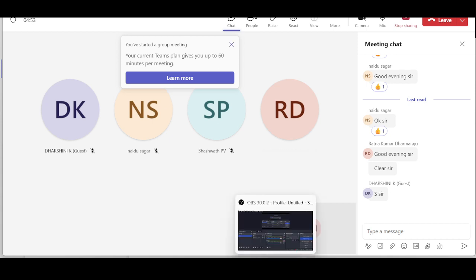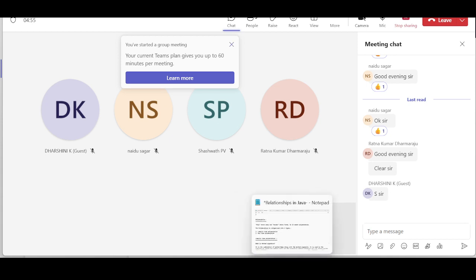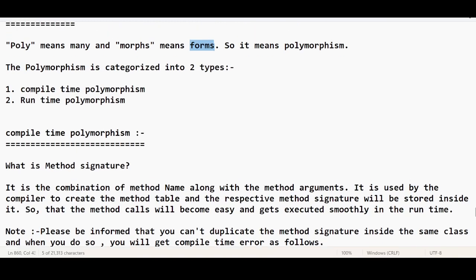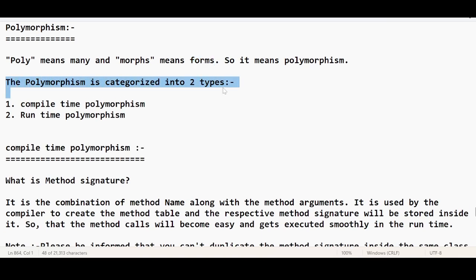Okay then. Let us do a quick recap. Thank you for confirming. So we are discussing what? Java polymorphism. Polymorphs, so when you combine this, it means polymorphism. Poly means many, morphs means forms. Again, polymorphism in Java is categorized into two types: compile time polymorphism, and we also have runtime polymorphism.